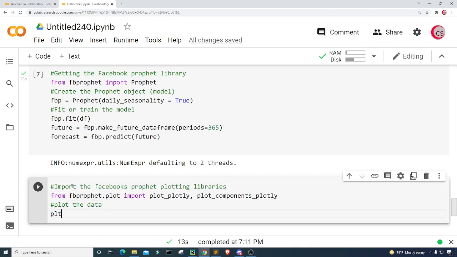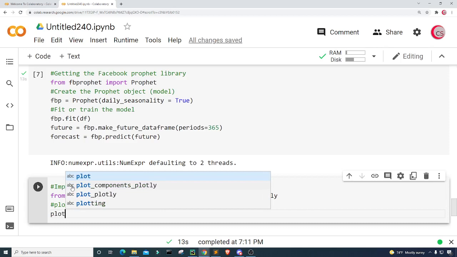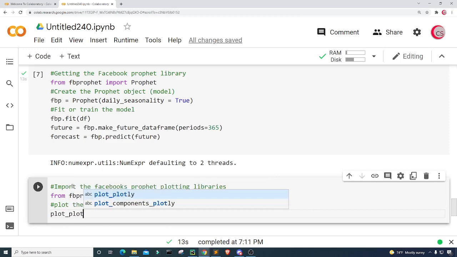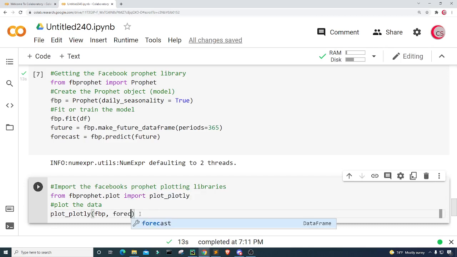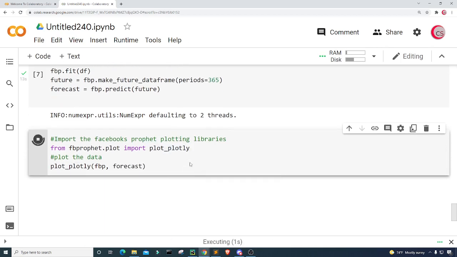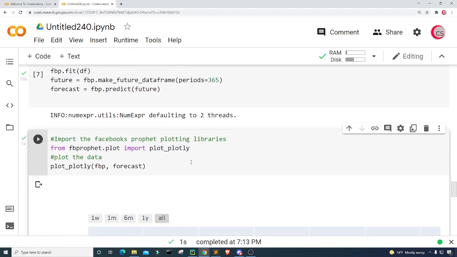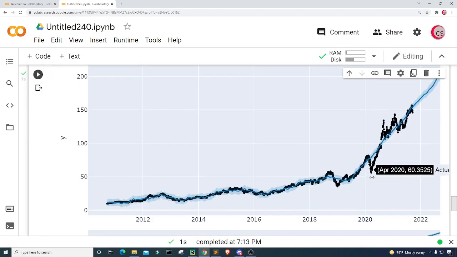So just type plot or plot_plotly. And actually, I don't think I really will use plot_components_plotly. Let's just get rid of that for now. All right, so just type plot_plotly and then put in fbp and forecast, and let's run this. All right, and so here we go.